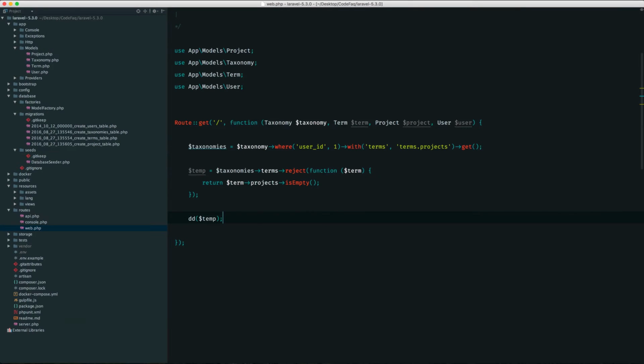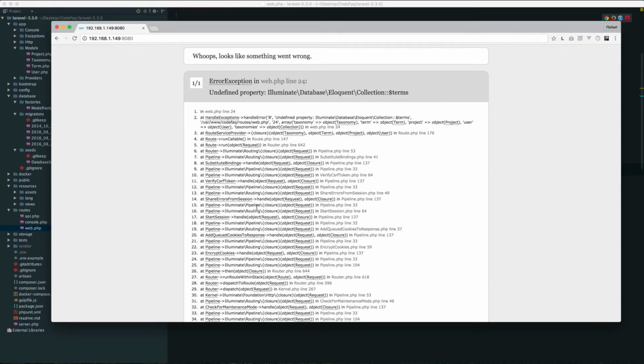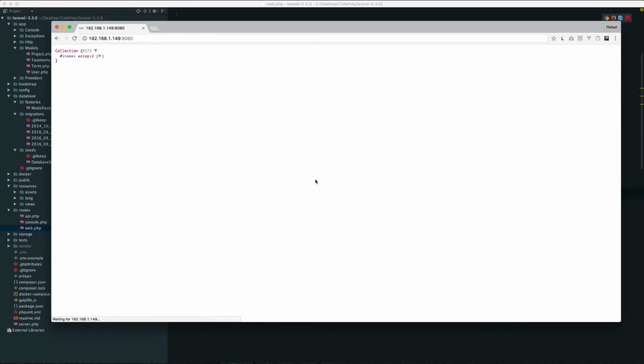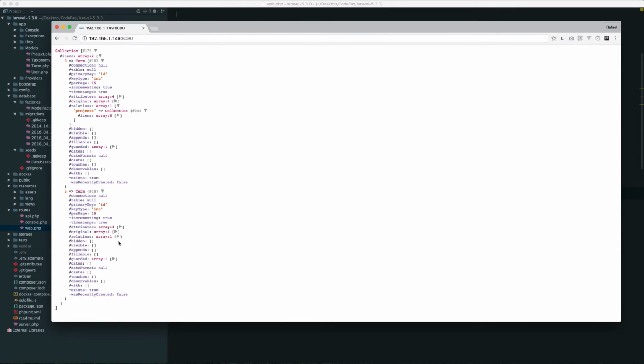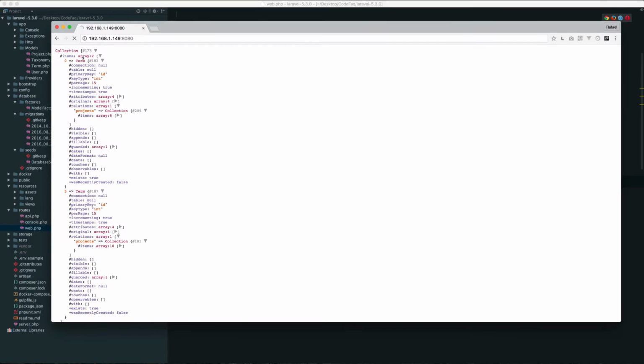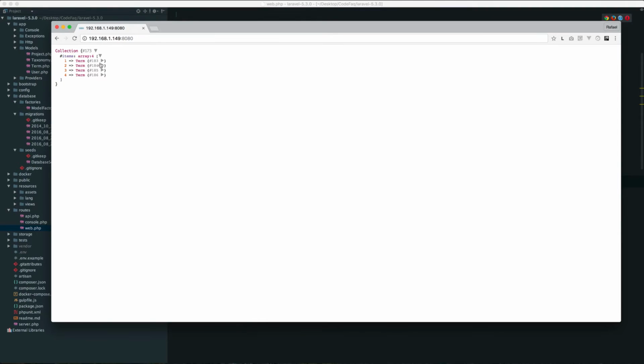Terms does not exist. What is term? Taxonomies. Okay. The problem here is that taxonomies is a collection, so we need to grab an item from this collection. So let's just, to start, grab the first item of the collection and give it a refresh, and yeah, so we get 2 terms. Look, we got just the ones that have projects associated to them. So this one and this one have projects. If I invert here, of course the inverse will come, so just the ones that don't have.